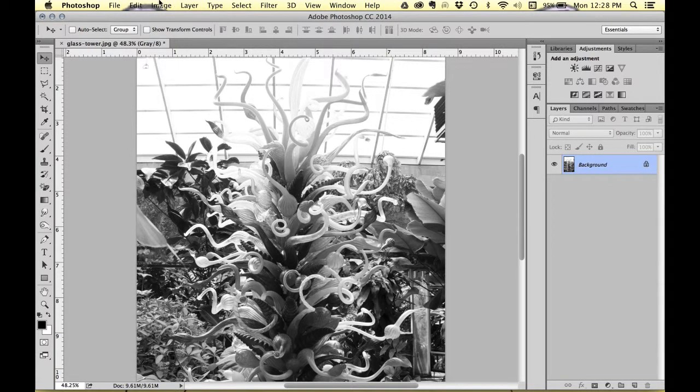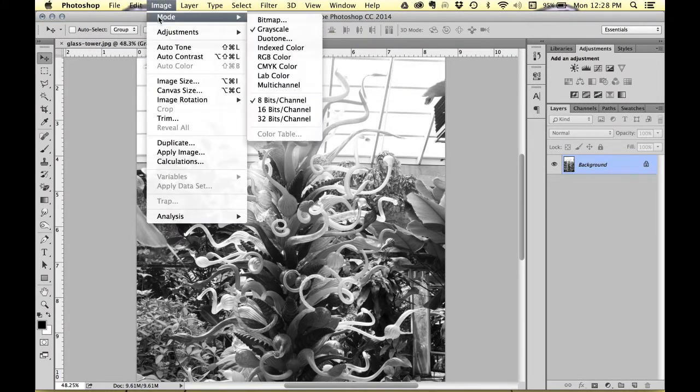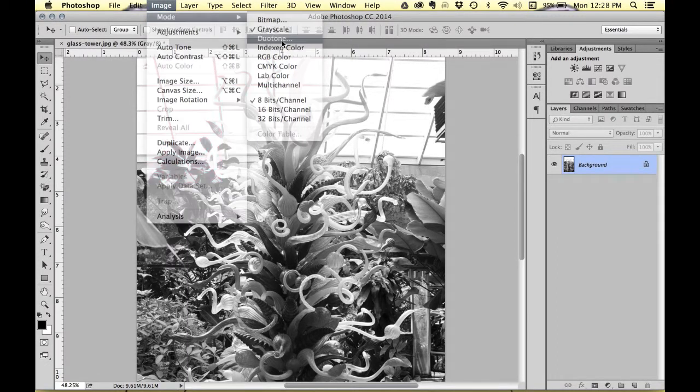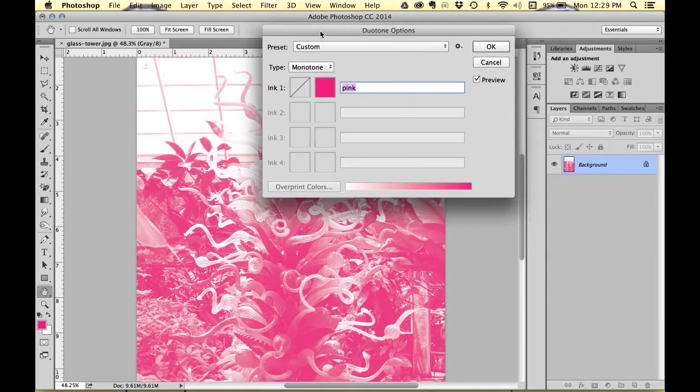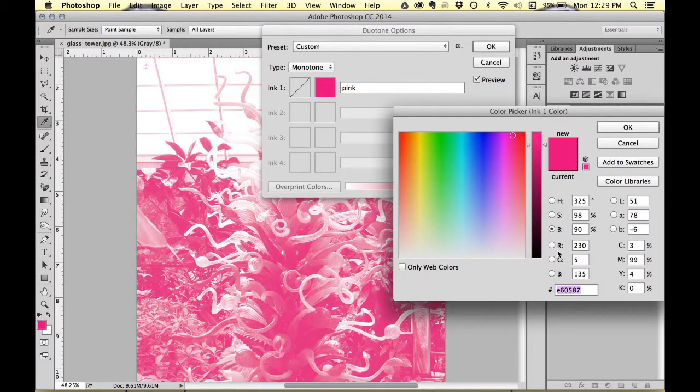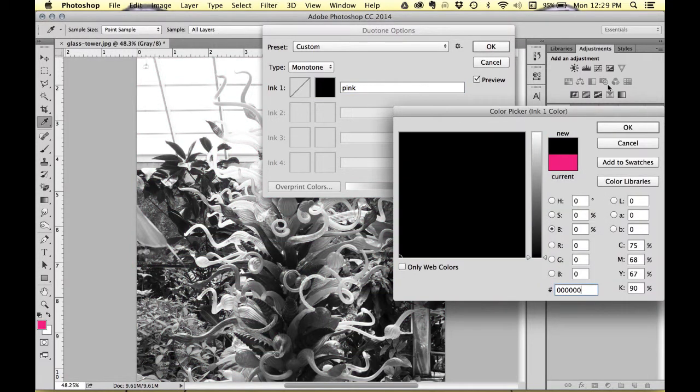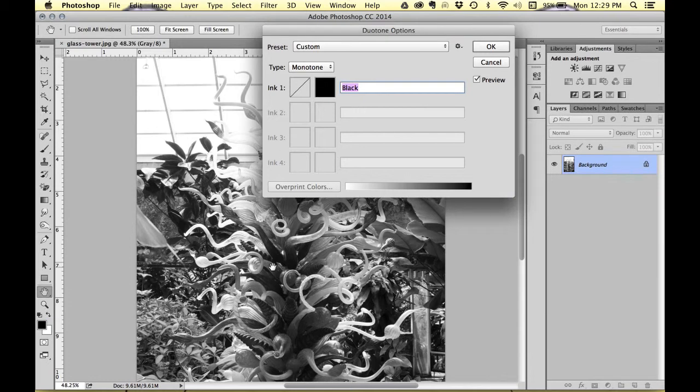If you need this for, say, newspaper printing, or if you're printing an image with only one color, if you go up here to image mode duotone, it's going to open a dialog box, which will show you that indeed there's only one color ink here. It's decided to make my ink pink, my Mad School pink, but I'm going to change it back to black. And now we can see there's only one color.